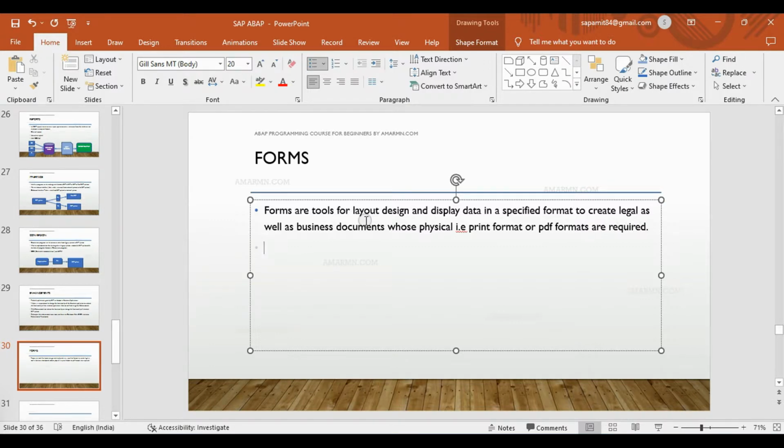In business, we do have requirements in which we have to create business documents like invoice, bill, delivery notes, purchase order, etc. So we have to design these business documents, and for that SAP has given us various tools which are known as forms, and these business documents might have to be printed or sent to the customers in a PDF format, and they also fulfill both legal as well as business requirements. So examples of forms could be invoice, bill, delivery note, purchase orders, and so on.